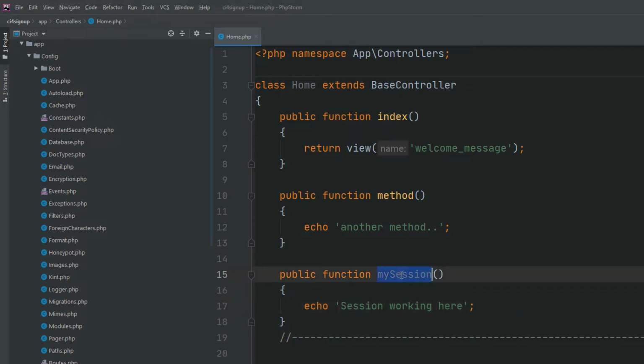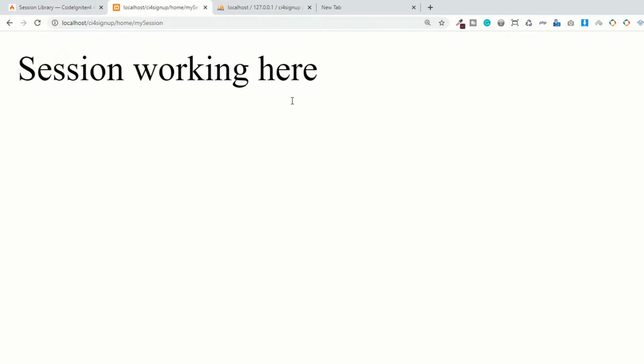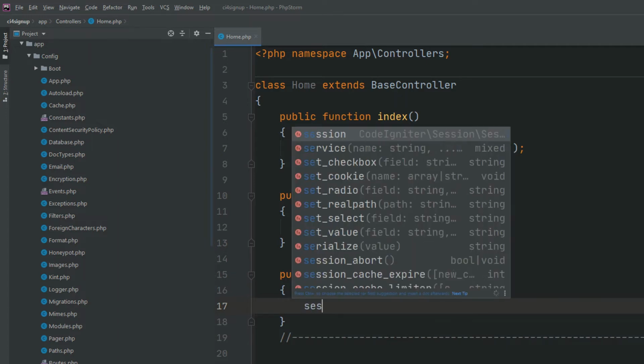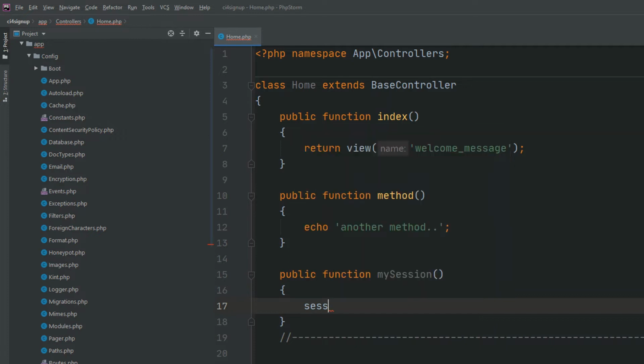Now go to the page and use your method here. So now you can see session working here. In CodeIgniter 4 you have two choices: either you use the service or you use the CodeIgniter built-in helper. I'm not going to use the session service here. I'm going to use the session helper, so I'm saying session(). This is the built-in helper available in CodeIgniter 4, and now I'm saying my session.